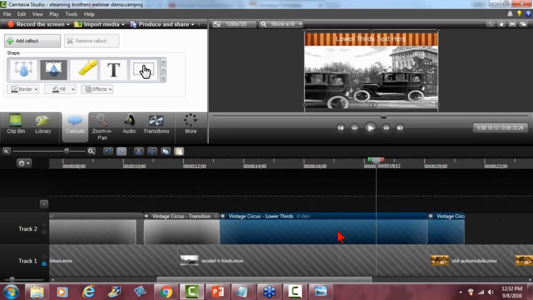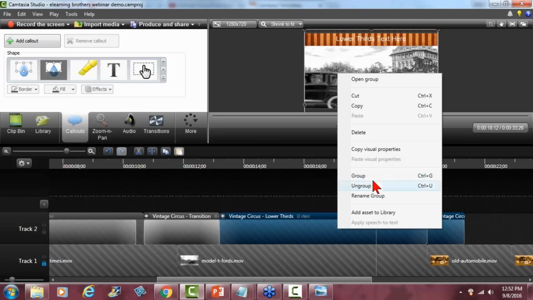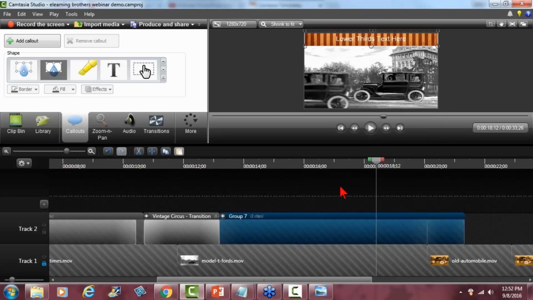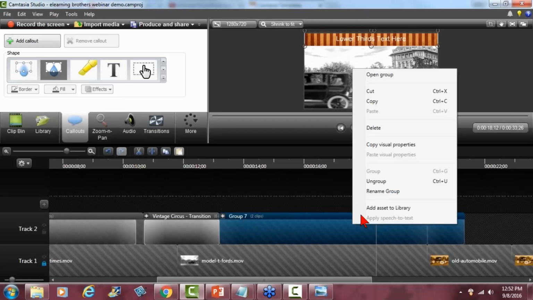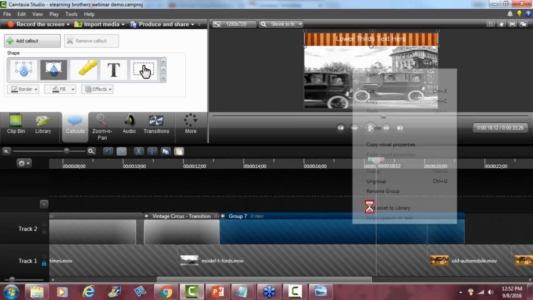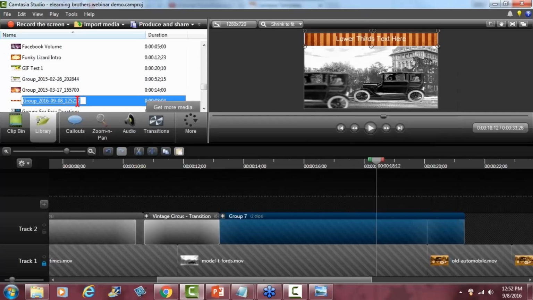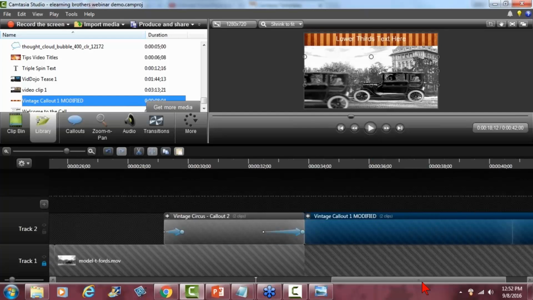right-click, and say group. And I can go ahead then, at this point, right-click and add asset to library. So I can call this circus callout or vintage callout 1, maybe modified, right? And put it in my vintage folder up here, and anytime I want to use it now, let's drop it on the timeline and check it out.